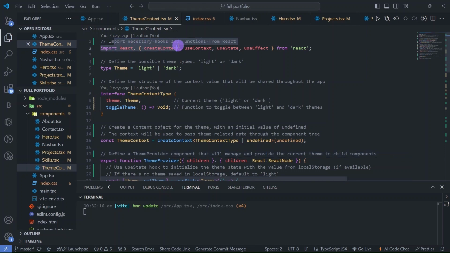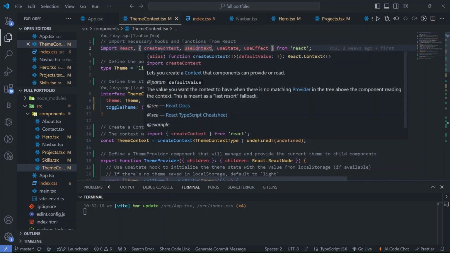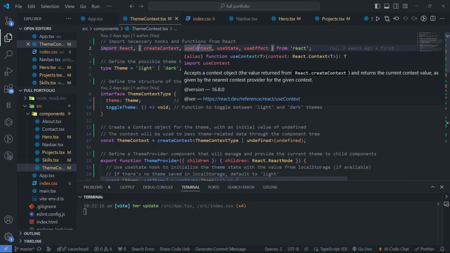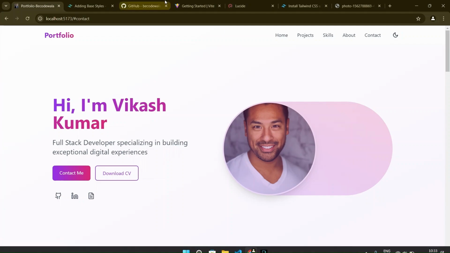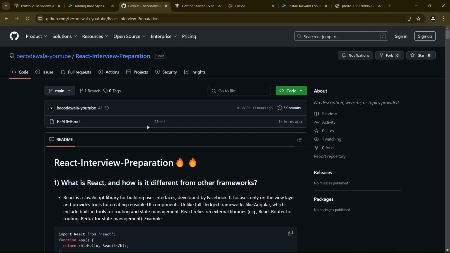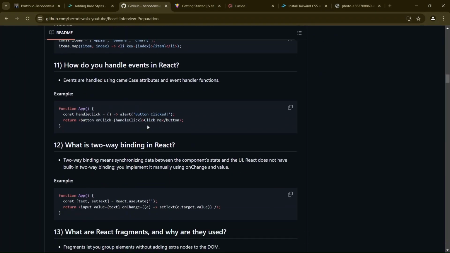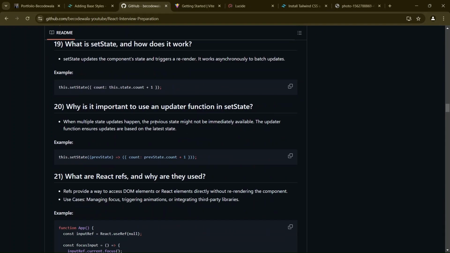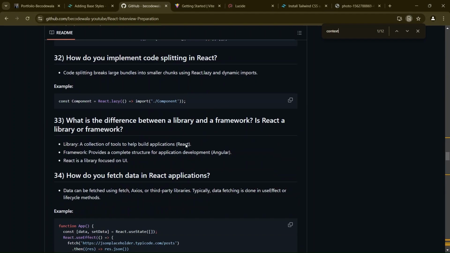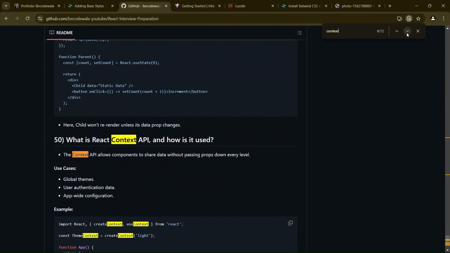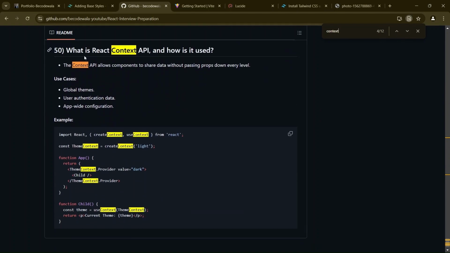So here I am importing the necessary hooks and functions from React, like createContext and useContext. So why do we use context, right? And here I am creating a context. So let's search for context. So here I'll show you below. See, what is React context API and how it is used.